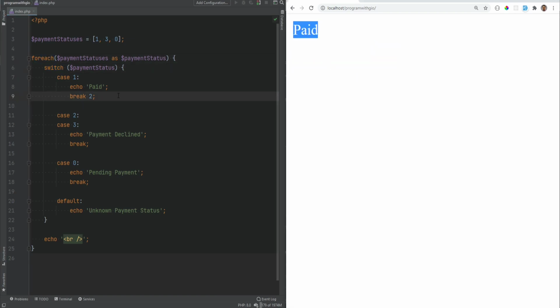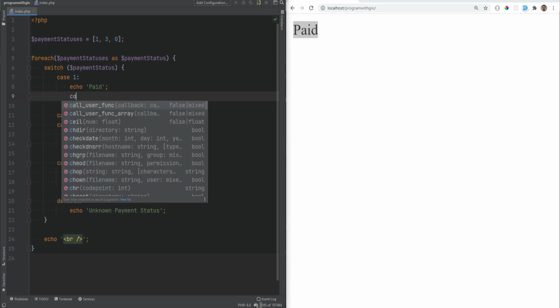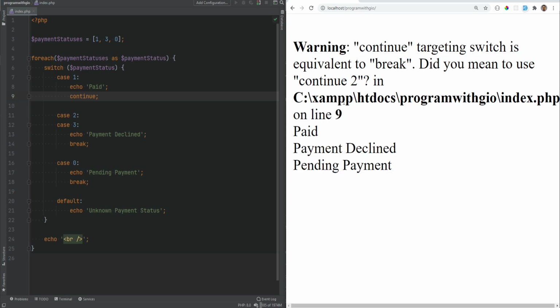You could also use the continue statement instead of the break statement, and it works similarly to the break statement, but it will result in a warning. So for example, if we replace this break 2 with continue and we refresh the page, the warning is letting you know here that continue works the same way as break, and if you want to actually continue the loop, then you need to specify the optional argument.